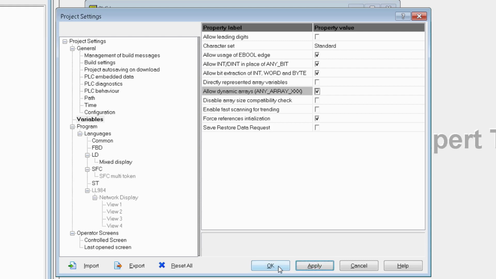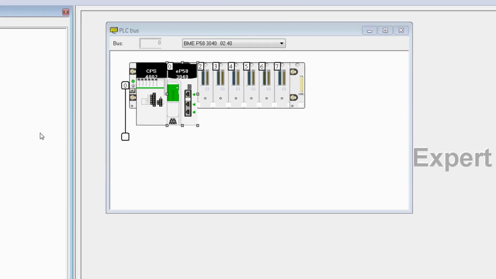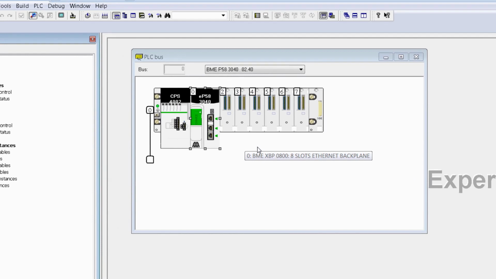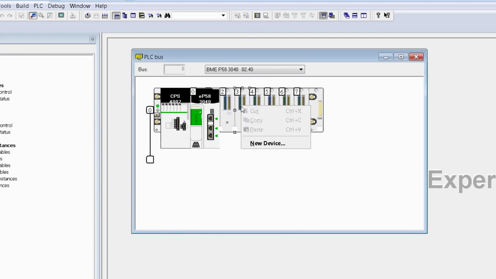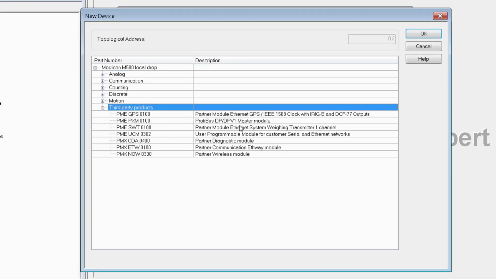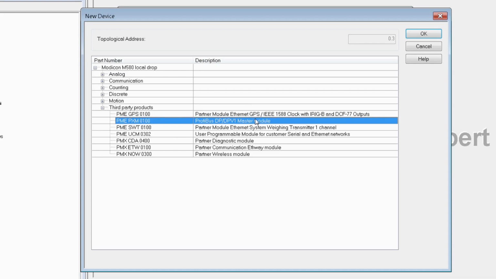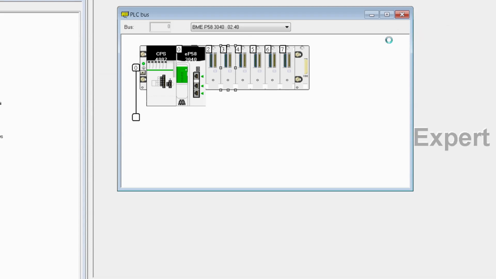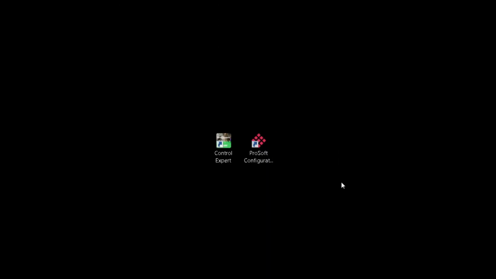Back on the PLC bus window, we will need to instantiate the PXM device in our Control Expert program. Right-click on the preferred slot position and select New Device. In the New Device window, expand the third-party products and select PMEPXM0100 and click OK. And we can confirm that the new module has been added to the rack. At this point, we'll switch over to ProSoft Configurator for Modicon to continue the configuration process.